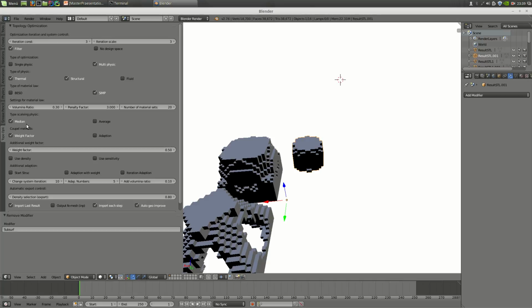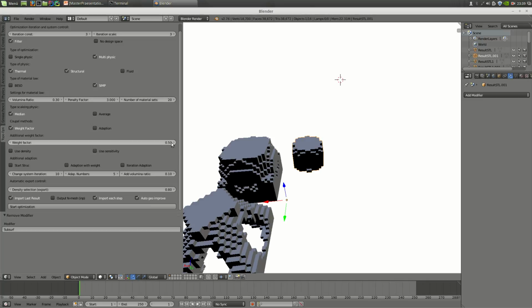This stays like before, but we can use scaling type, median or average, and which method we will choose, weight factor or adaption. So two different types of optimization combinations, and in my master thesis there is some description about that. We can use a weight factor. Okay, maybe we want to have half of the thermal one, half of the structural one. We can say use the density or the sensitivity. This means we use a gradient based optimization, and this is a direct optimization.